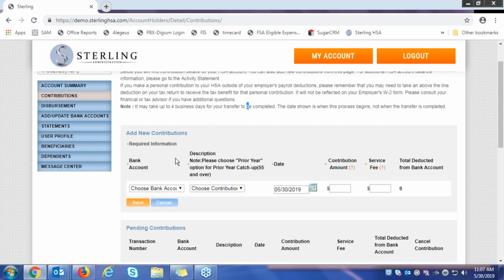And I can create a contribution. So I would go to the bank account to choose the account I want the money to be pulled from. Under Contributions, I would select whether it's a regular or a rollover. Regular is going to be the most likely option for most contributions, because a rollover contribution would only be used if you've recently withdrawn money from an old HSA or a separate HSA and you're putting it into your Sterling HSA. And this can only be done within 60 days of the withdrawal. After 60 days, you're no longer eligible to make a rollover contribution.